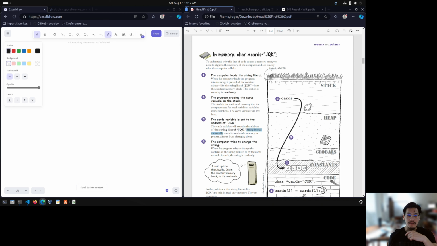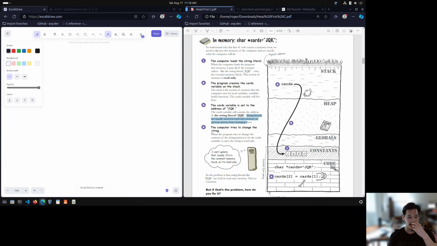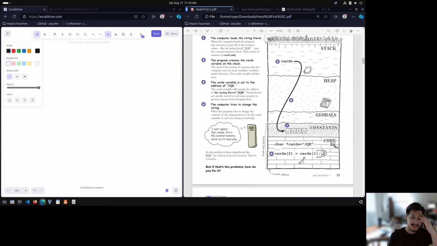String literals are usually stored in read-only memory to prevent anyone from changing them. Okay? The computer tries to change a string. When the program tries to change the contents of the string pointed to by the cards variable, it can't. The string is read-only. I can't update that, buddy. It's in the constant memory block, so it's read-only. So the problem is that string literals like JQK are held in read-only memory. They are constants.